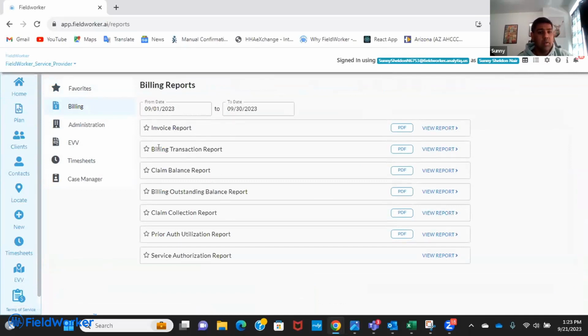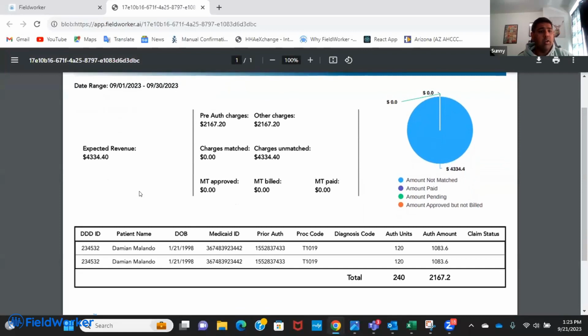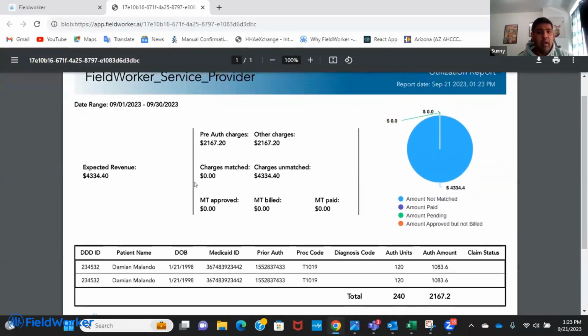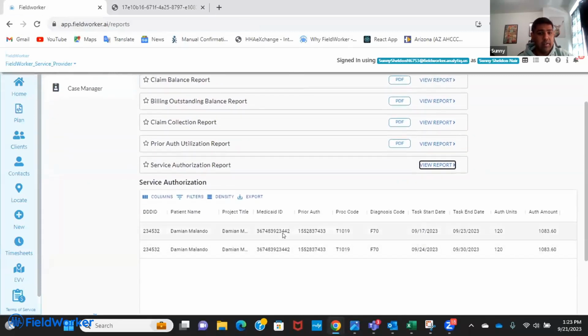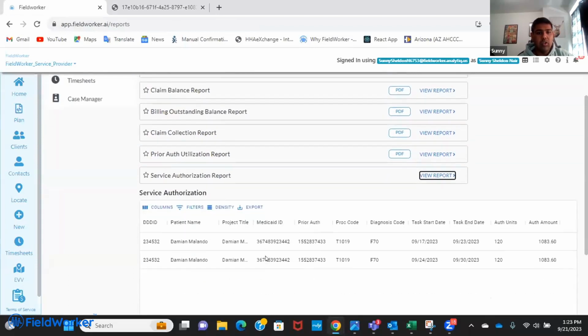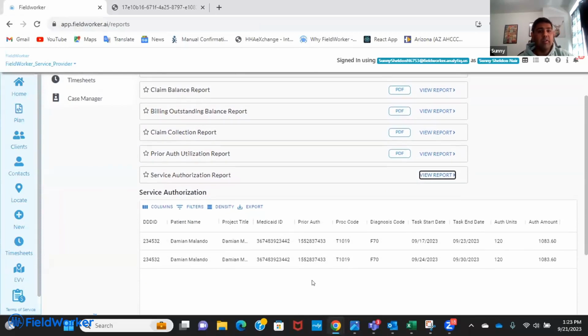So we have the invoice report, the billing transaction report, the prior auth utilization report. When I click on the prior auth utilization report, it gives me the total amount that I have as an expected revenue, with what has already been billed for and what is remaining. We also have the service authorization report, which is a view of all your client services with the service periods and the authorization for that amount. Based on the month that you have selected, it will show you the authorized period and the information for the clients who are a part of your system.